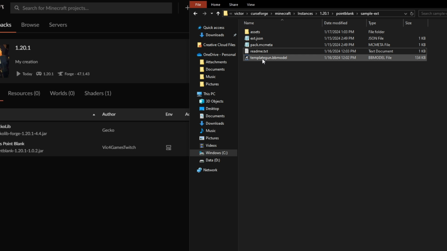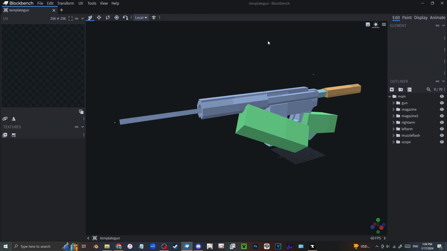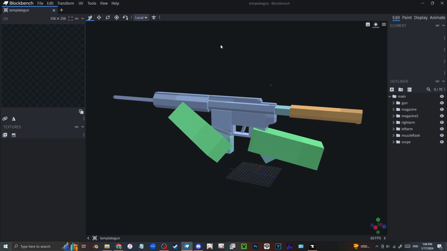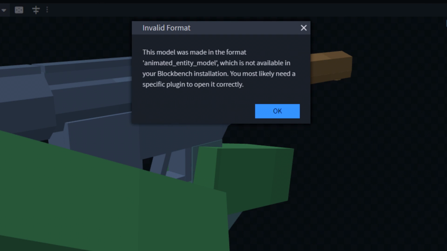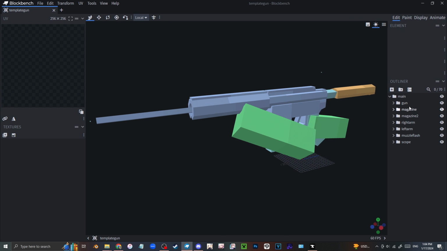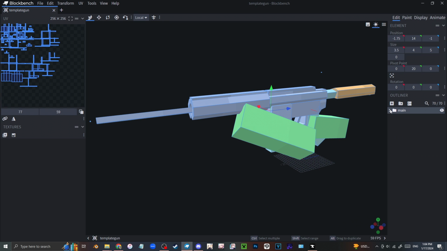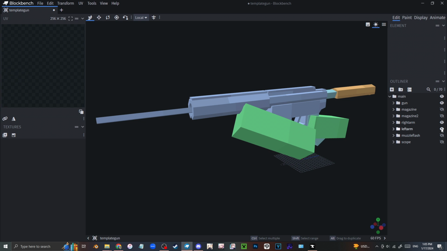Now you'll be able to open the template gun Blockbench model, and assuming you have the Gecko Library plugin properly installed, it'll also properly open the model. If you don't, it'll come up with this error message. And the last part of part one of this video will go over the modeling basics of how to organize your gun models. So you need to have a main group. Inside your main group is where everything else goes: your gun, your magazine, your arms, your muzzle flash, and your scope. So let's just go over this stuff one by one.